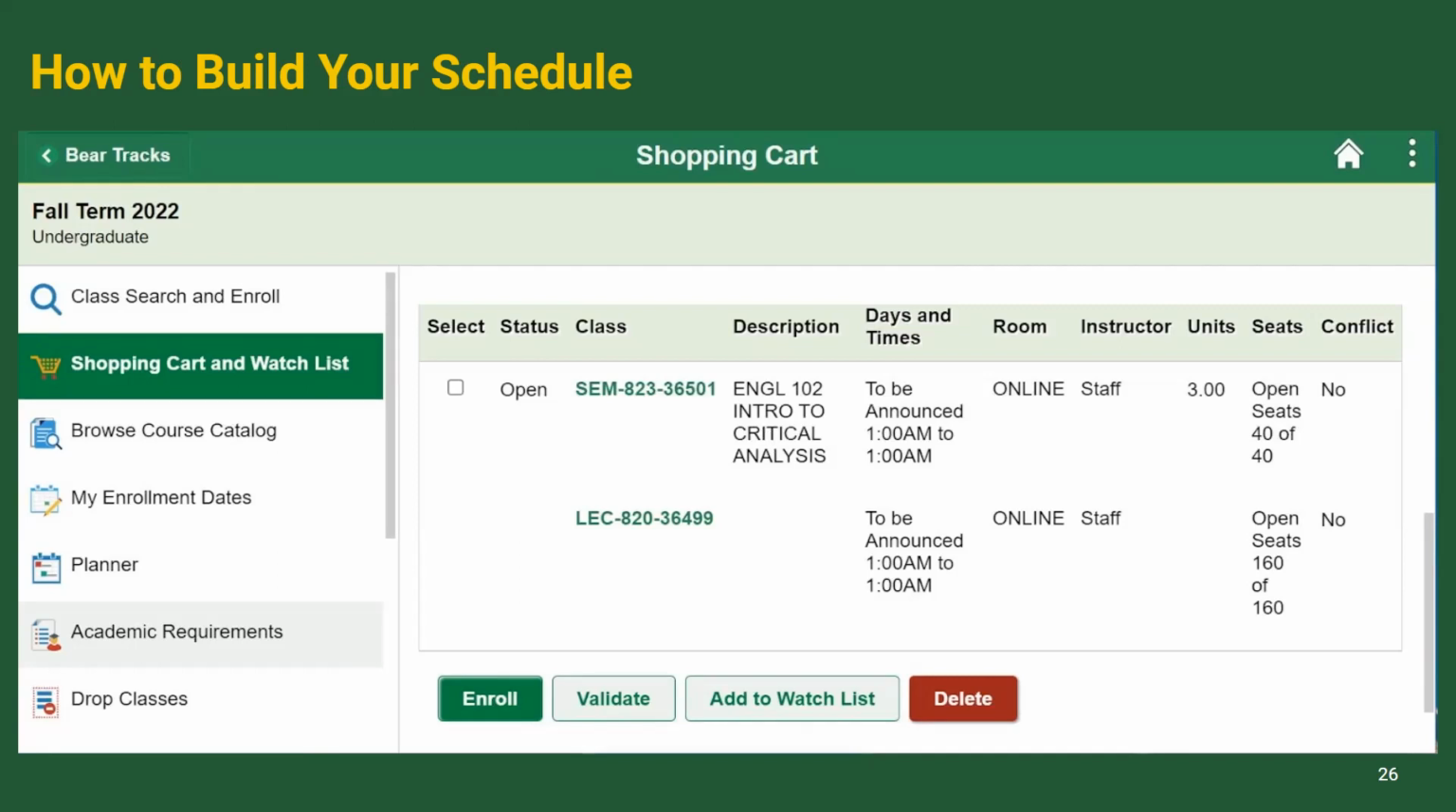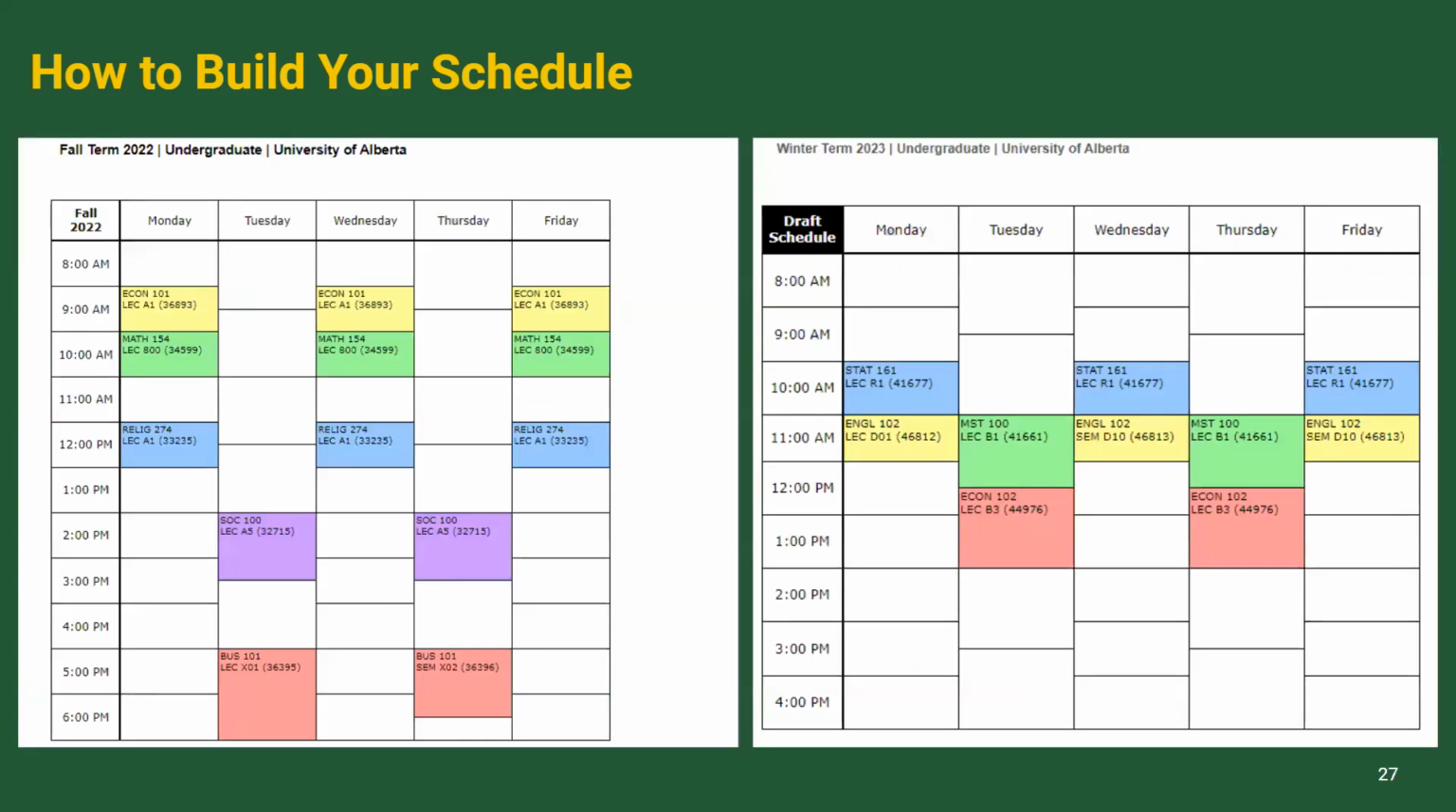You can look at a calendar view of the classes in your shopping cart by clicking Open Your Draft Schedule in a new tab, which can be found on this page. And will look something like this. This is actually an accurate representation of what your first year in the business program will look like.